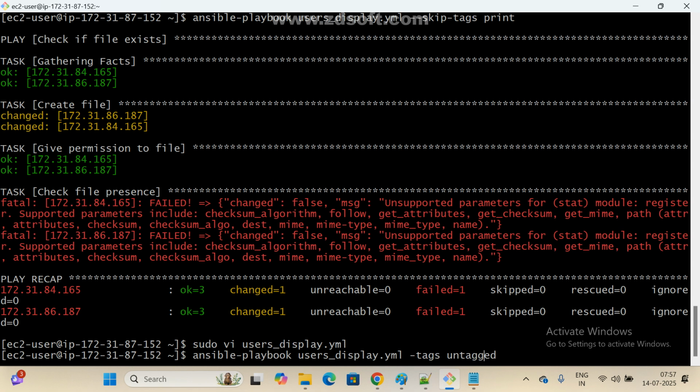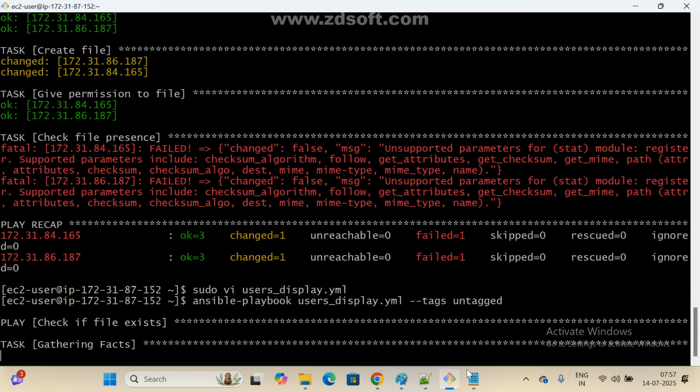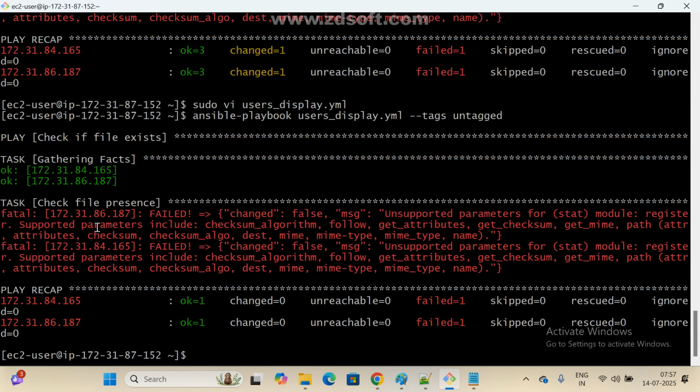Ansible playbook, username, tags, hyphen tags, right? Hyphen tags and untagged. Untagged means now we need to call only this one. Leave it, whether it is success or fail. Leave it. We need to call only this one. Okay. Clear?